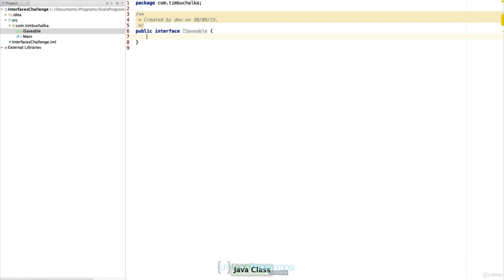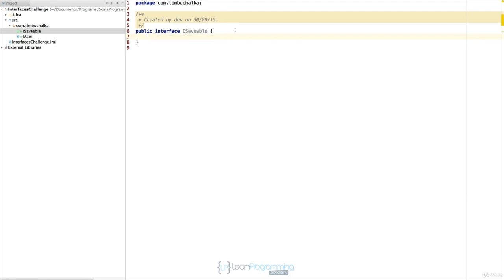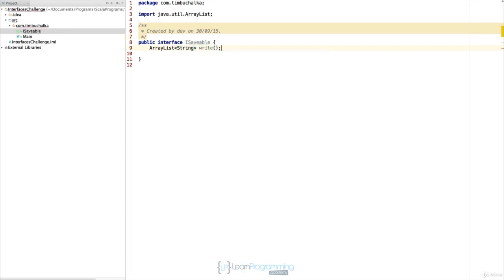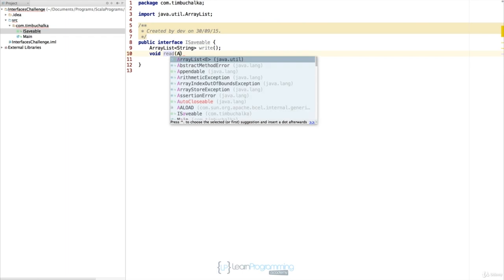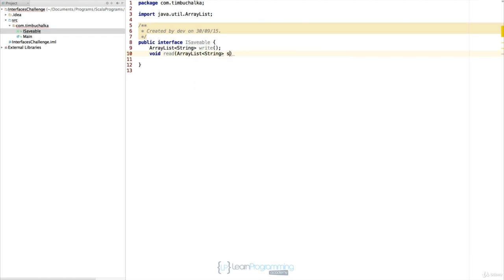And what we need, going back to the main method again, is to specify two methods, one to return an array list of values to be saved and the other to populate the object's fields from the array list. So what we're going to do in our interface, the first one is going to be ArrayList<String>. We're going to call that write. And obviously that's going to save or write the data. And the other one is going to be read, so it's going to be void. It doesn't need to return anything. Read, ArrayList of String, which will be the saved values.